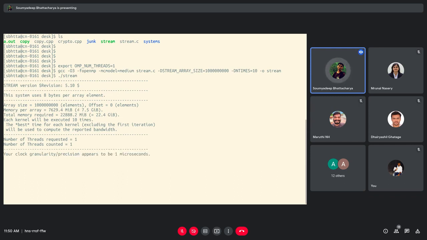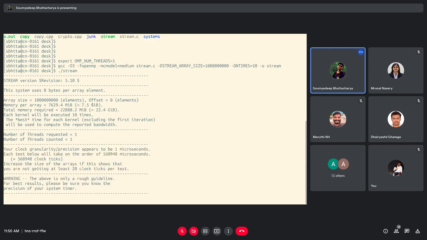One thread, total of 7. Oh, 8 GB, correct. 1 billion arrays into 8 would be, it says GiB, which basically is the, so, okay, there are two things.